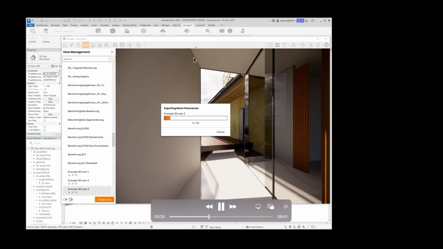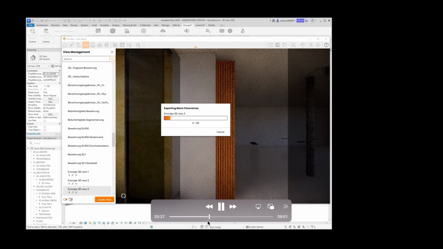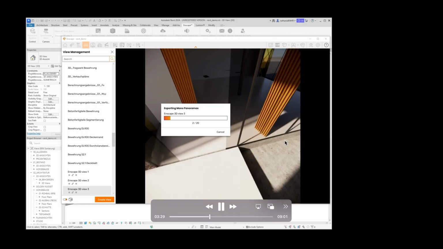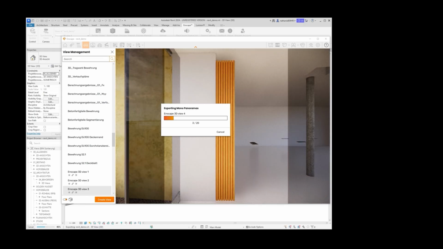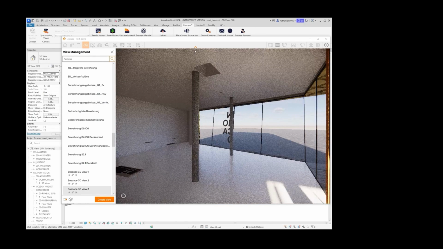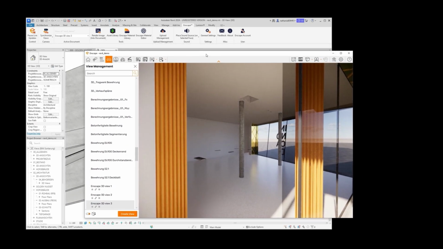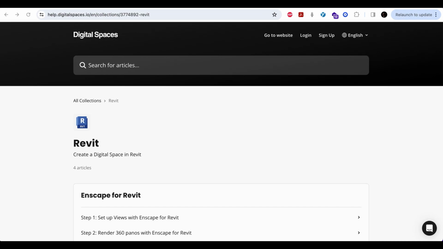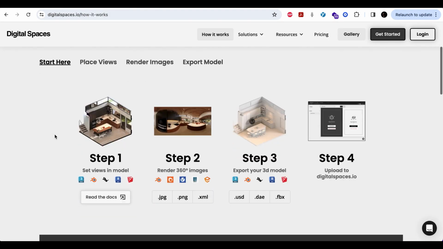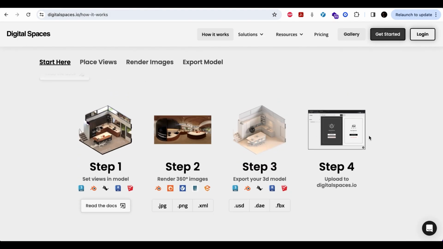And I believe in the meantime, I'm going to pause the rendering, because I realized when I was doing this that I could be uploading my model while my images are rendering. And so I canceled that rendering, and so here we have the four-step process. Let's go back to that. One, two, three, four. Set up your views, render your images, export your model.